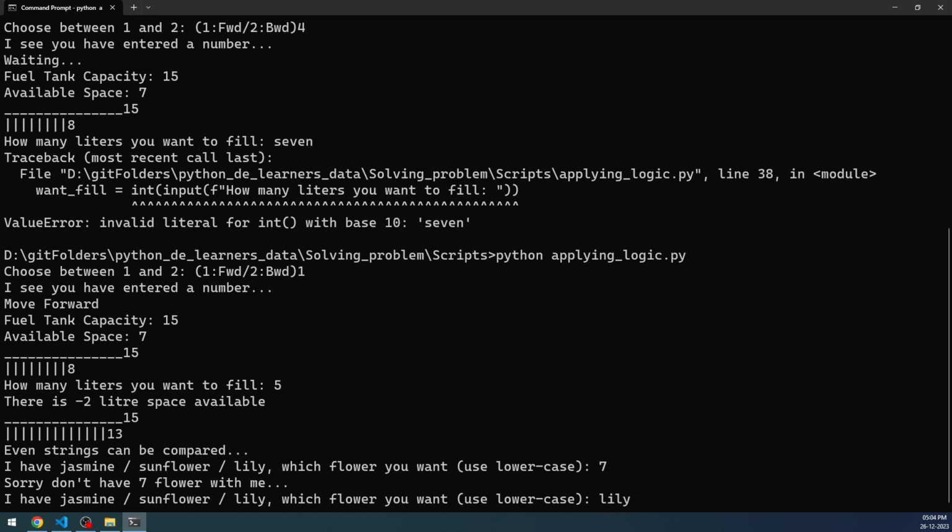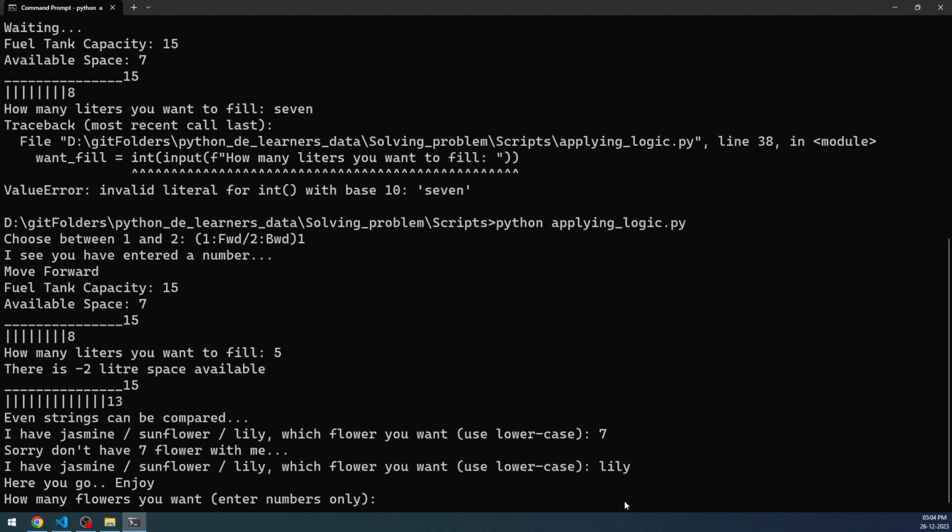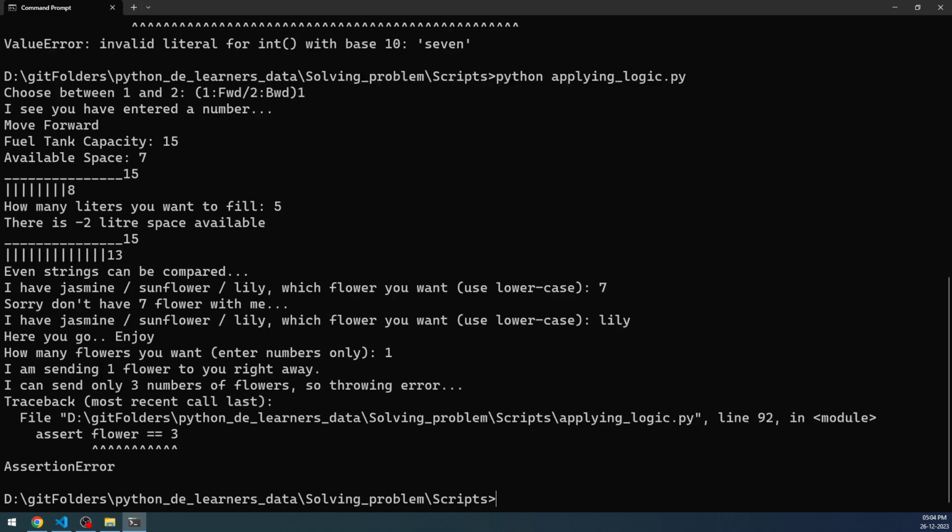Next, I am going to give a good name. I'm not going to break this time. So I'm going to say Lily, which is part of these flowers. But now what I'm going to do is, instead of saying 3, I'm going to say 1. What happens is, I'm sending 1 flower to you. So this has worked. But then it says that I can send only 3 flowers, 3 numbers of flowers. So it is throwing an error at me.